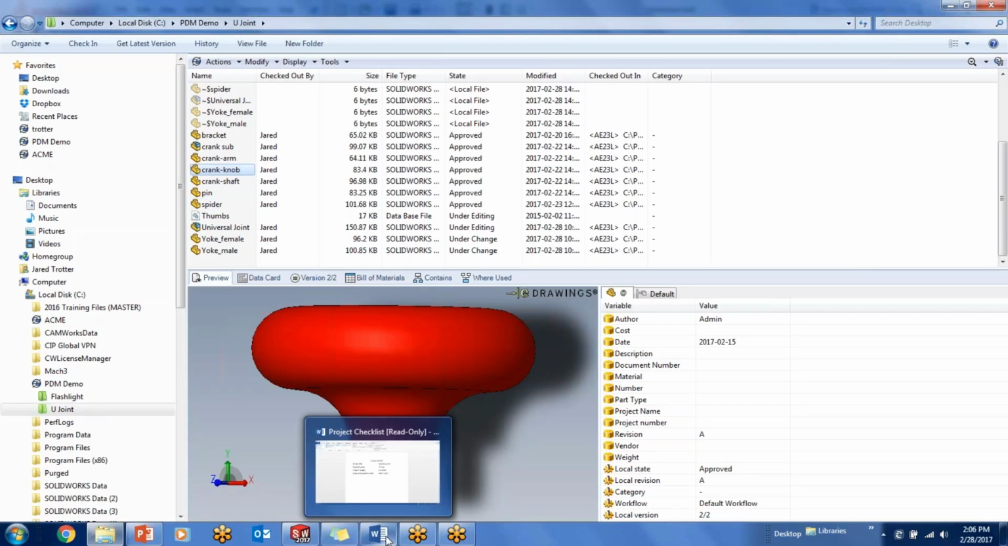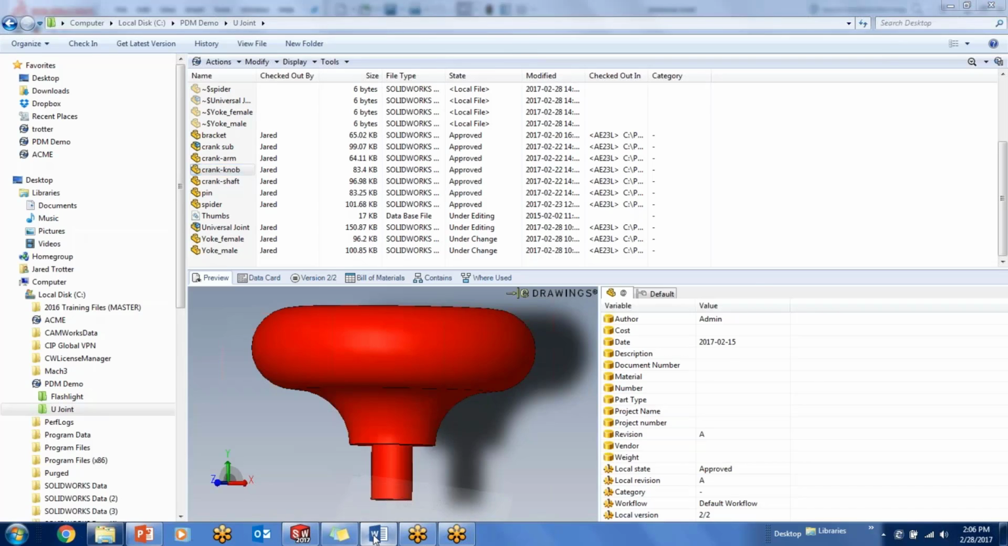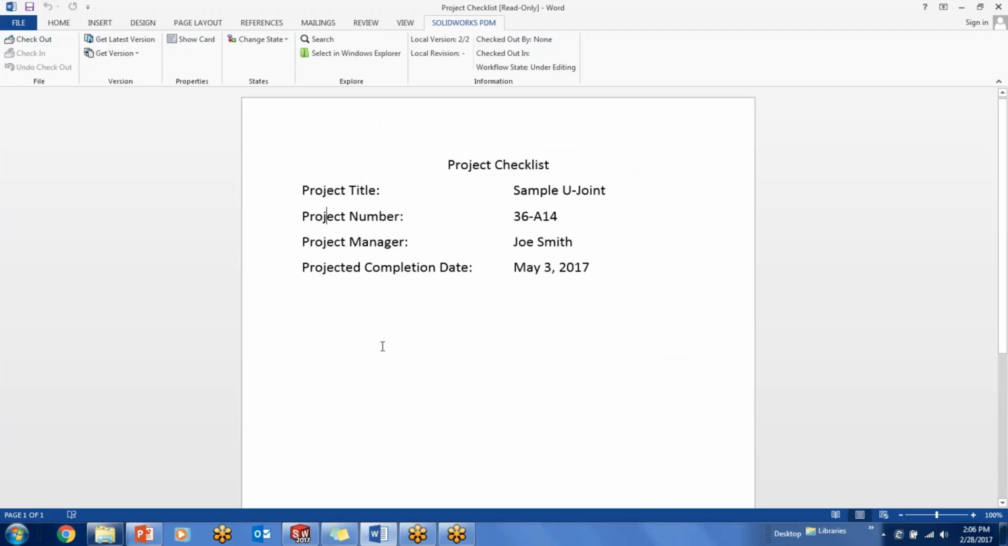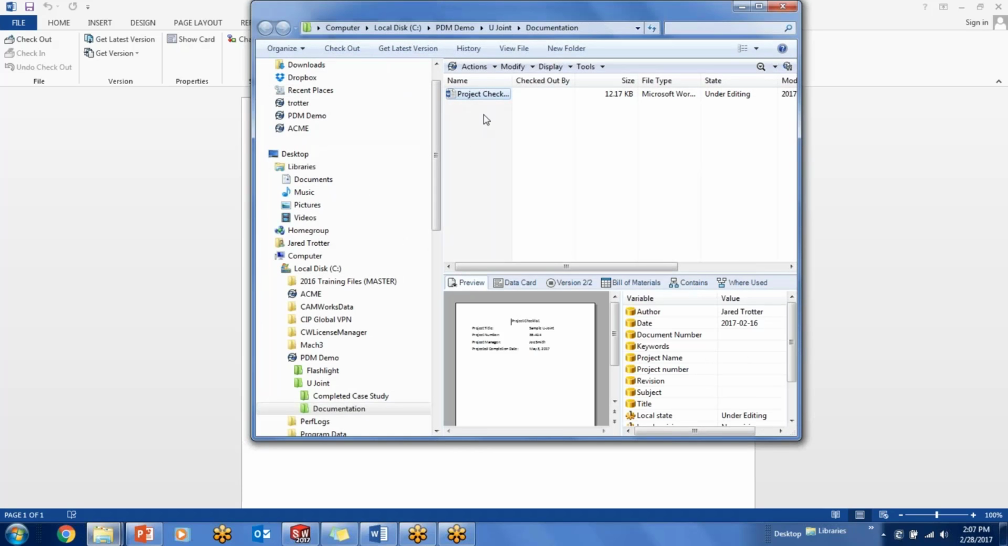Now that applies not only to SOLIDWORKS applications, but also to products like Microsoft Word and Excel. Here in Microsoft Word, this is a document that is in the PDM vault, and there's a SOLIDWORKS PDM tab at the top that allows you to do a couple of other things. The first I'll point out is this nice option to select in Windows Explorer, and clicking on that shows you exactly where this document is. So you don't have to do a save as operation just to see where the file is. There's a one-click button for that.